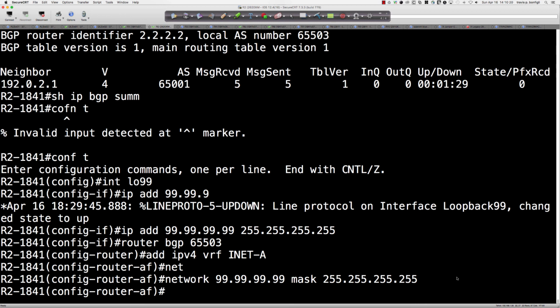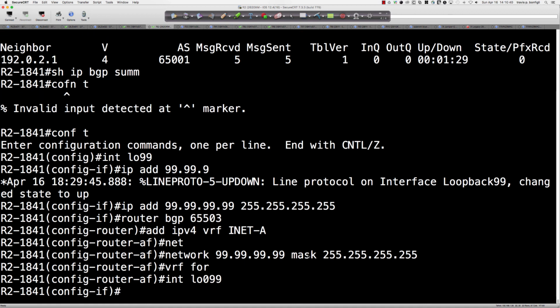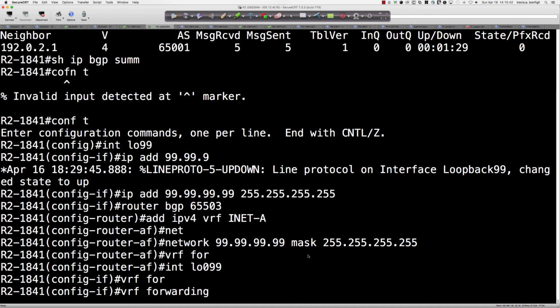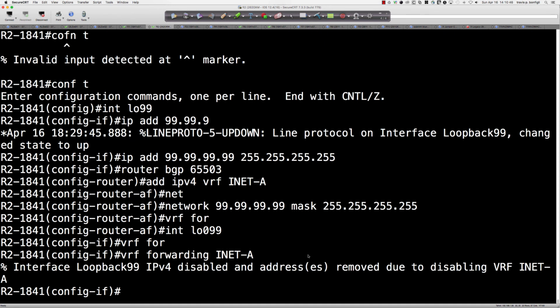The answer is that, again, remember, the interface can only be in a single VRF at a time. And so this loopback interface, I would need to go into interface loopback 99. I would have to say vrf forwarding INET A to put the interface into the VRF. And again, we lose the address information, but not a problem.